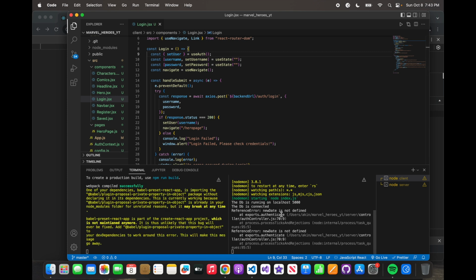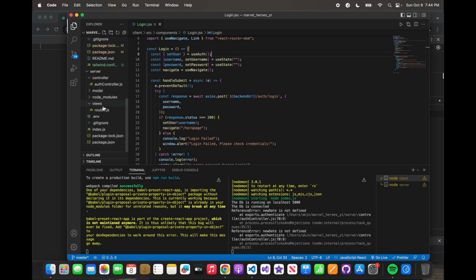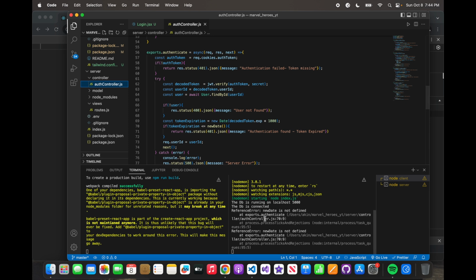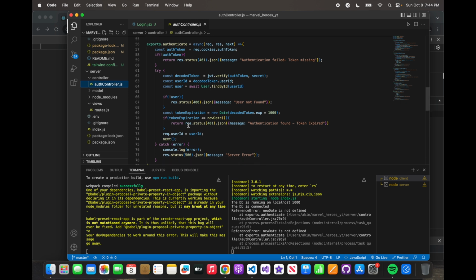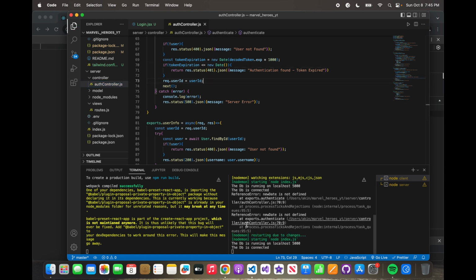So we're also getting the new date is not defined error here. It exports that authenticate. So when we go to authenticate here, let's see. It's saying on line 70, new date is not defined. Okay, so let's fix that. And the way to fix that is by just giving it space here. So it should be new date. There we go. So we should be good.